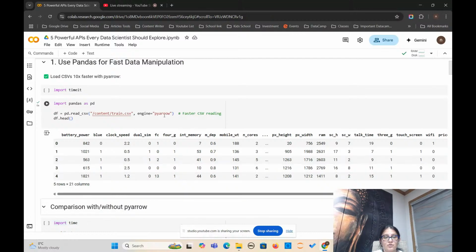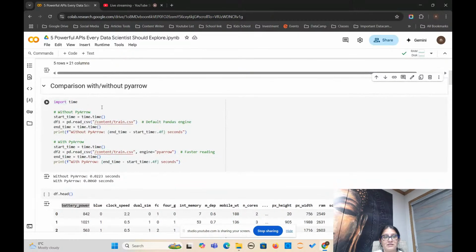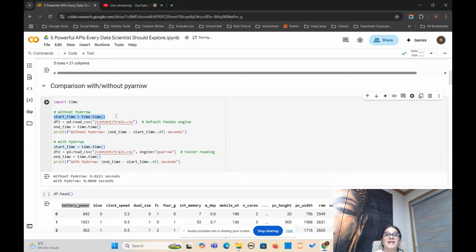But right now you don't know how much time it took for the execution, right? So now I have written more code to compare with or without pyarrow in pandas. Look at this code now. I import the time library here. This is the start time, time.time. You don't need to do this. This is just so you can understand the difference between with and without pyarrow. That's why I'm using this library.